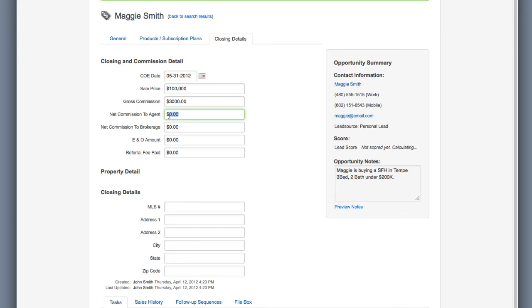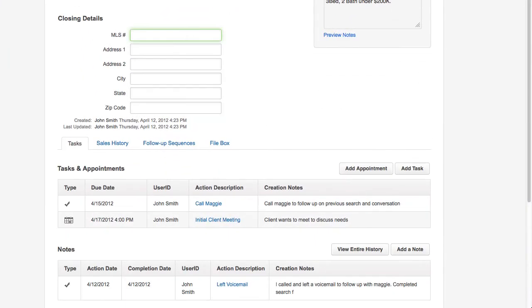Let's say that my commission is going to be $2,000. Let's pay the brokerage $500 so I can fill all these out. Let's just say the E&O is $100. And then if my numbers work out here, that would mean that I have $400 left that I'm going to pay as a referral fee. And this is really just for my record, so I can keep track of what I have to look forward to. For the MLS number, let's just go ahead and enter that here. I'll put in this address, so I always have record of it.